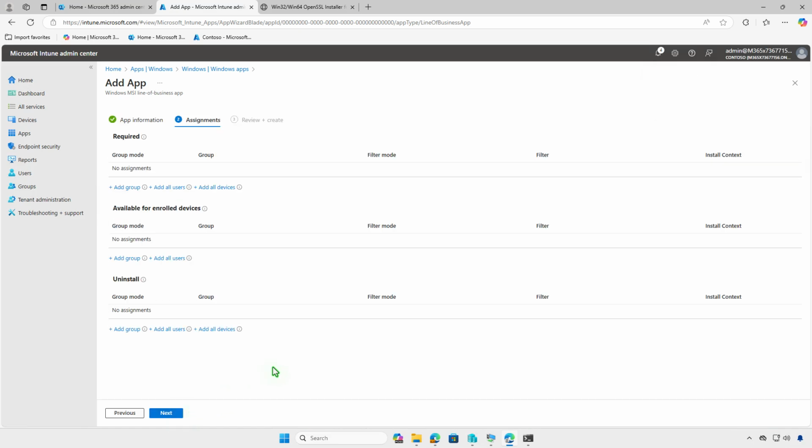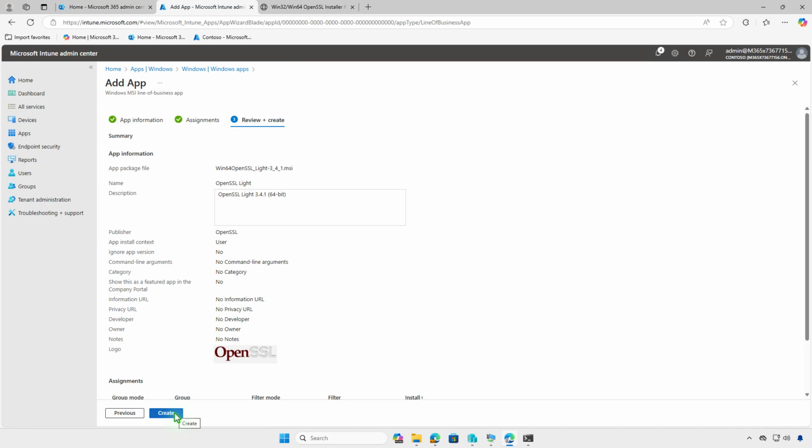On the Assignments page, choose how the app will be deployed. For instance, I'll choose to make the app available to enrolled devices, allowing users to install it easily through the company portal. Review the settings, then click Create button to upload the app to Intune.